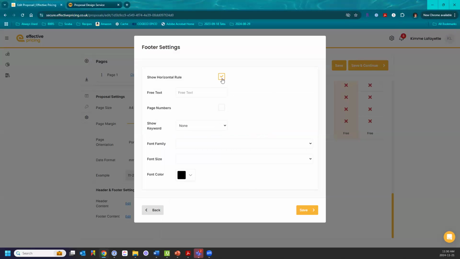Here's the horizontal rule, which I mentioned earlier. Whatever content you have in your proposal, if you click this checkbox, it will automatically put a horizontal rule line above your footer on every page. Then you have a free text field that you could type in. Maybe you want the name of your company, or maybe you want your website. And you can select whether you want it to be on the left, center, or right side of your footer.